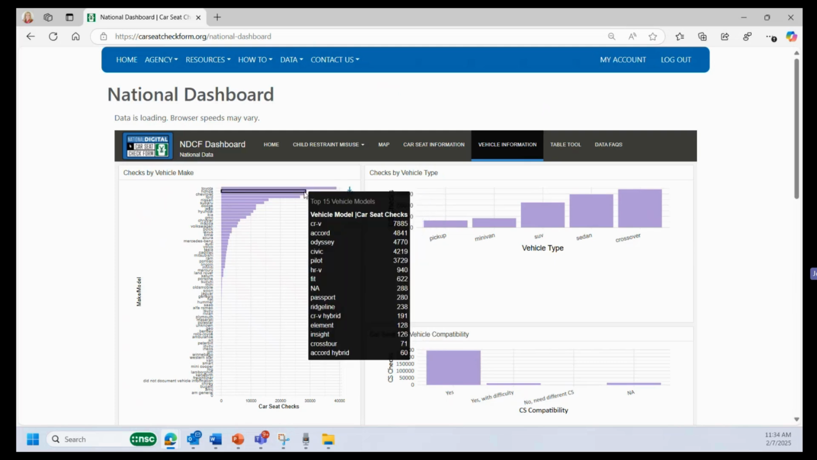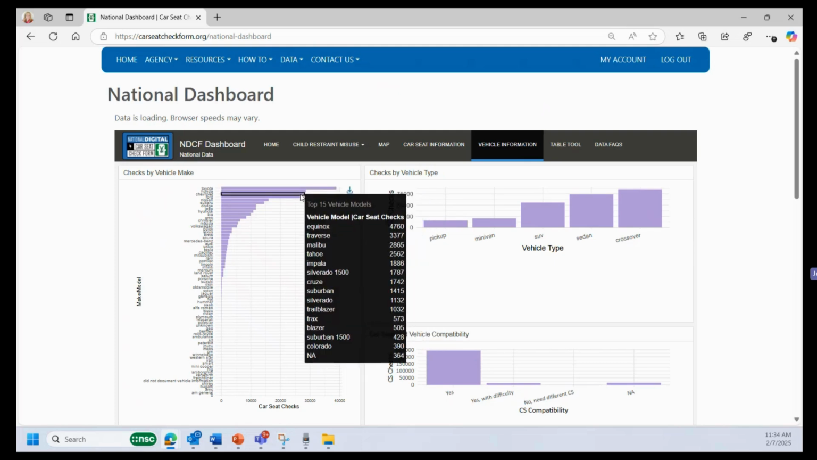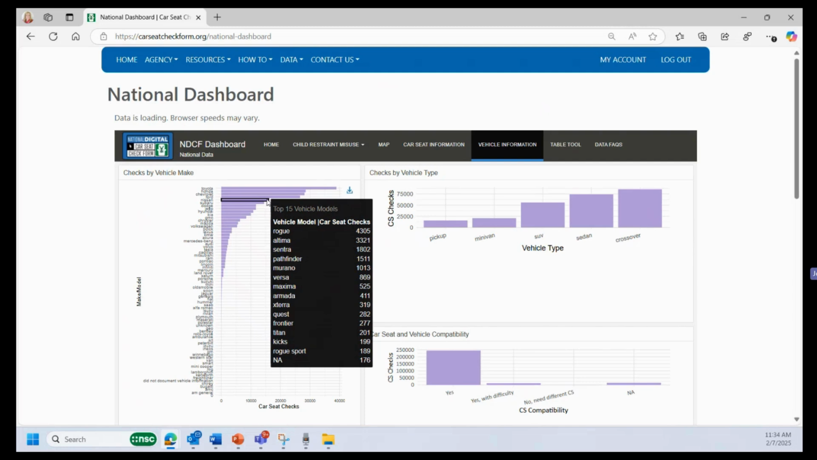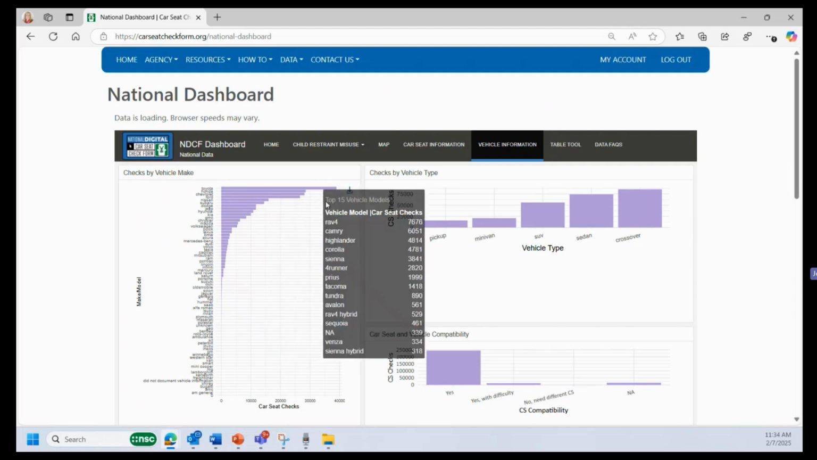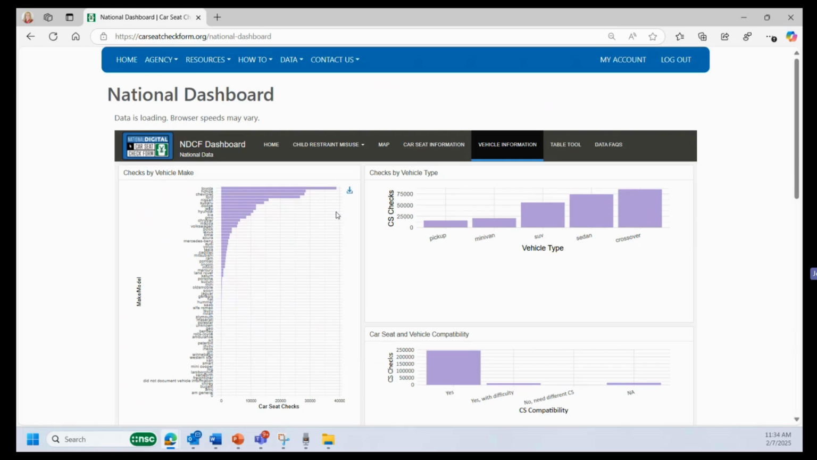And we can do the same thing for our Honda, our Chevrolet vehicles, our Ford vehicles, and so on. This is a really great feature to be able to provide some additional information about the vehicles that are coming through your car seat inspection so that you can spend more time looking through those vehicle owners manuals to see if there's any nuances or anything specific about those vehicles that you want to make sure to share with your technicians.